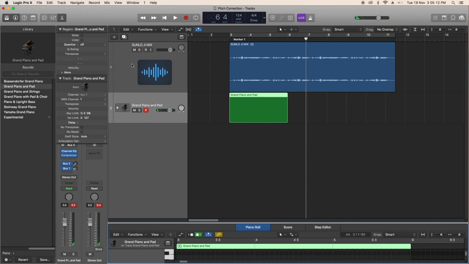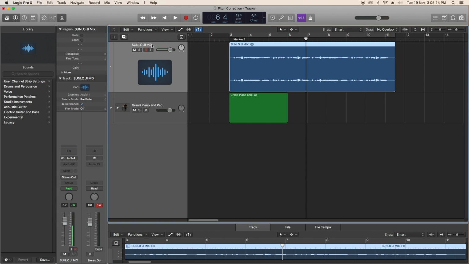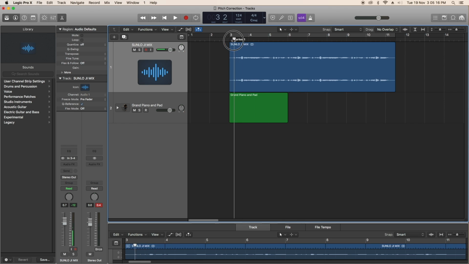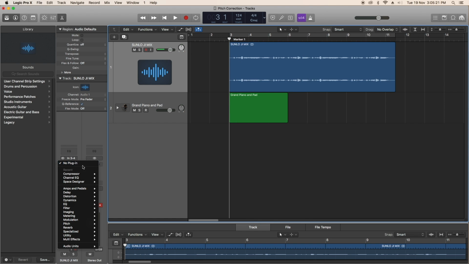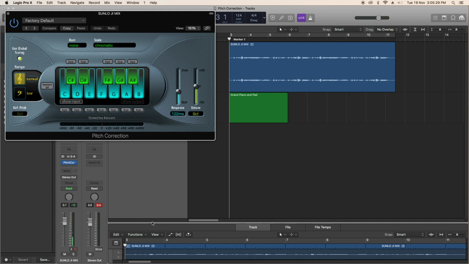So now we'll select the first track of the vocals, and then we'll go into the audio effects. We'll choose pitch correction and stereo. So the pitch correction console will be there.